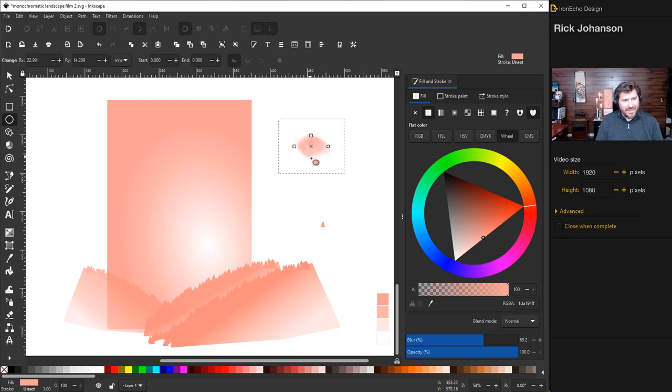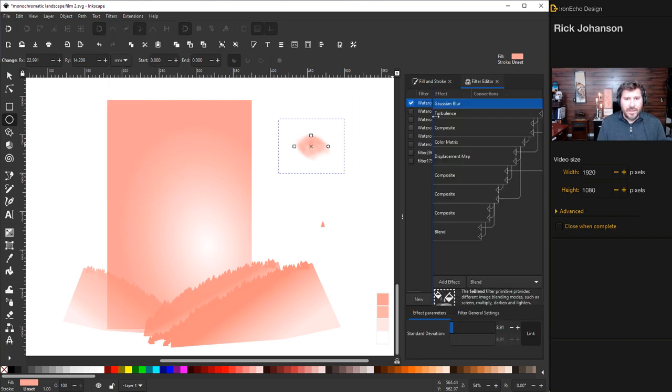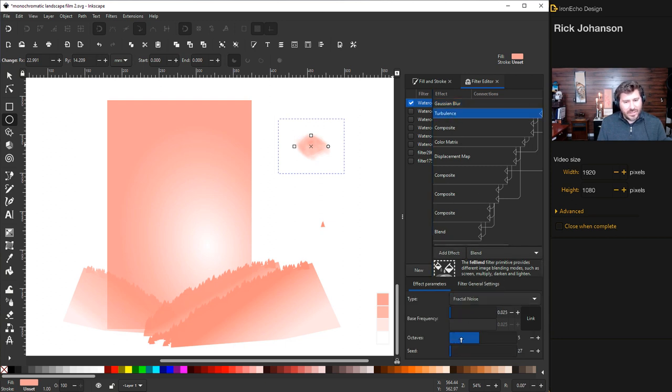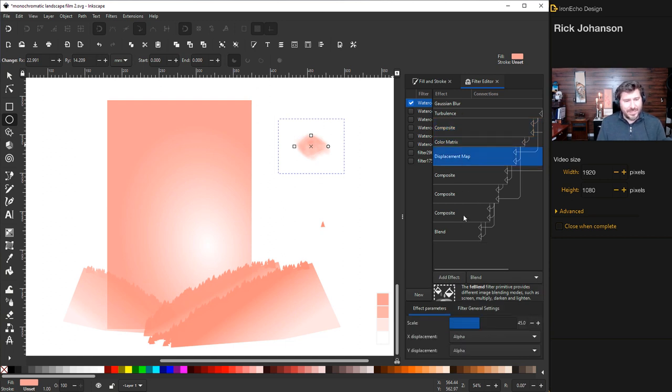If you still can't get this type of watercolor droplet, go back to filters, filter editor. All right, so I'll just burn through what I have my settings at. So this is the default for now. It's got Gaussian blur, usually it's around between 5 and 10. Turbulence, the octaves is 5, seed is 27. Composite over, color matrix, I never touch that. Displacement map, that just changes kind of the interior.